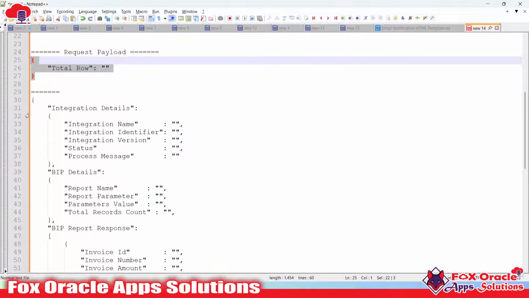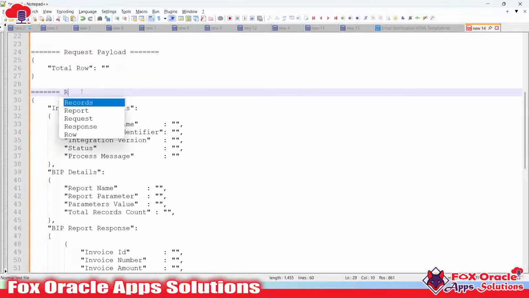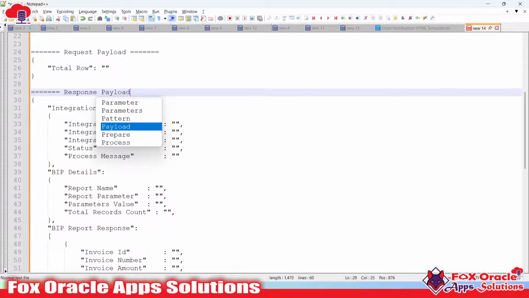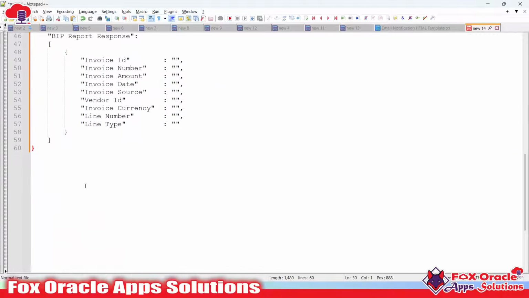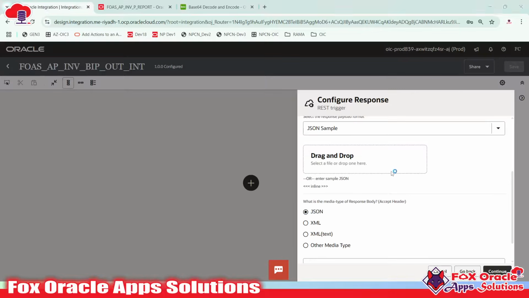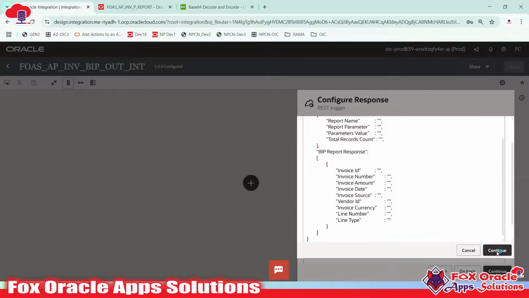And we know that we already prepared the payload. Let me add that response payload. So this is the payload we created. I'm just going to copy this payload here and paste it in the inline. Click on continue.